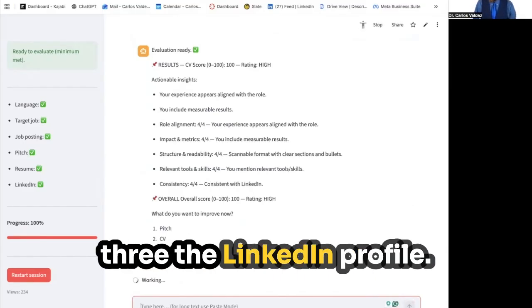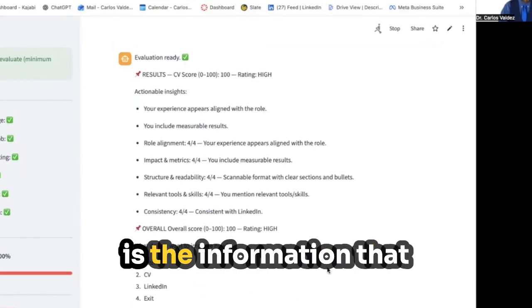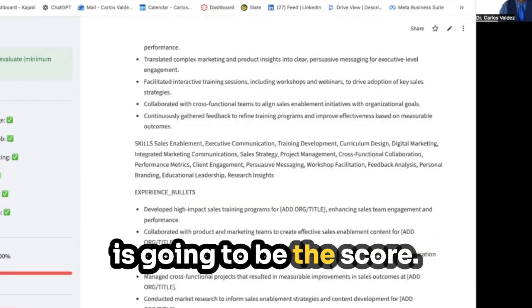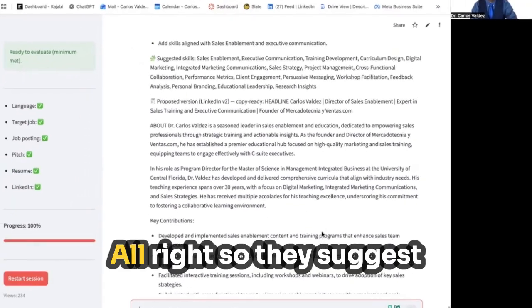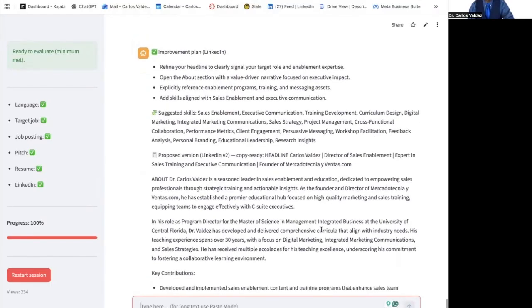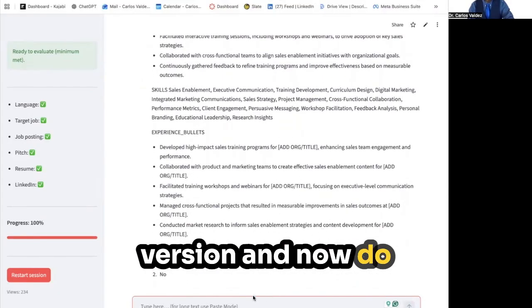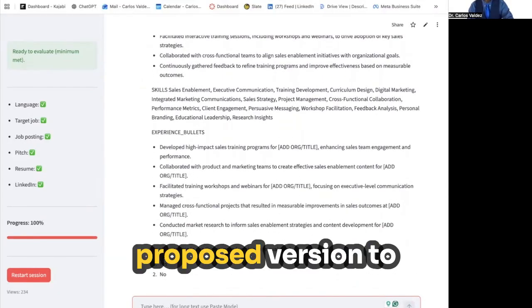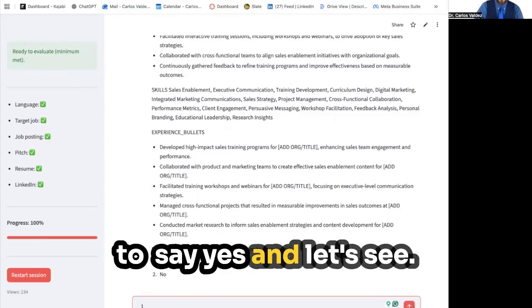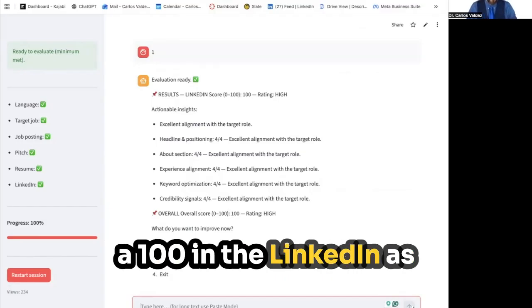And now the last thing to improve is going to be number 3, the LinkedIn profile. Remember, LinkedIn, it was the lowest score with 65. So let's see what is the information that they suggest me and what is going to be the score. All right, so they suggest me a couple of things that I need to improve. They give me the new version, and now they want me to use this proposed version to reevaluate. I'm going to say yes, and let's see. All right, so now I have 100 in the LinkedIn as well.